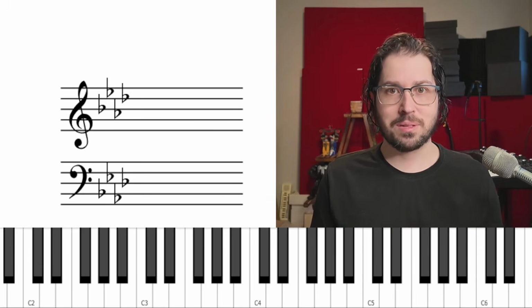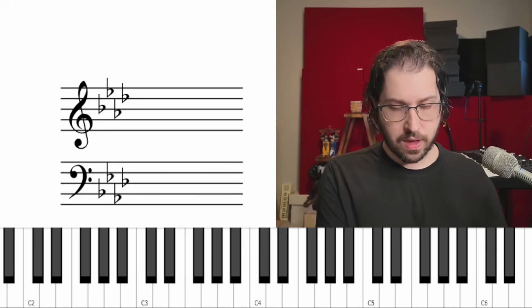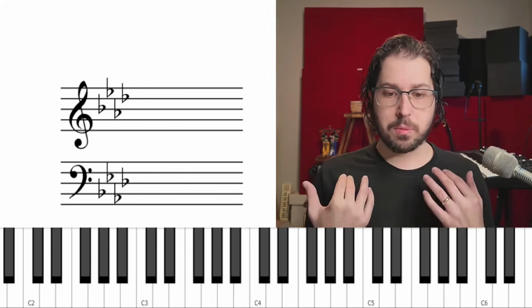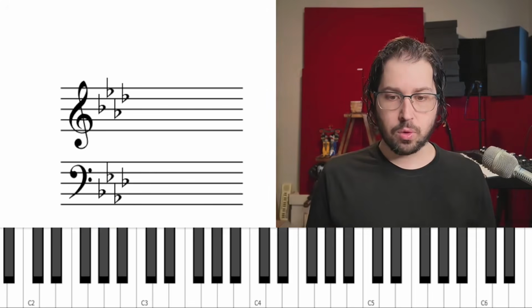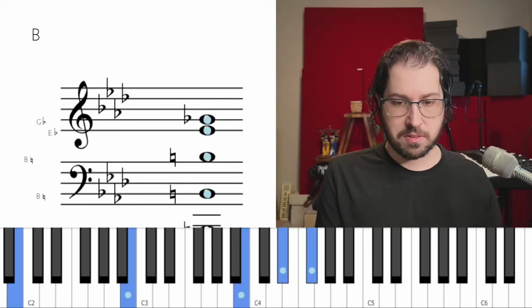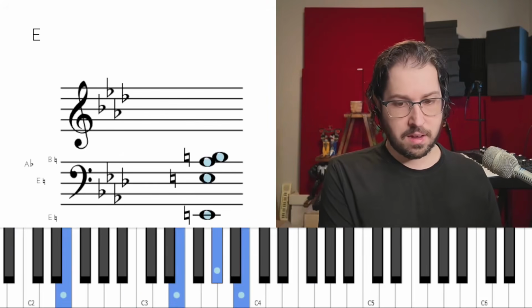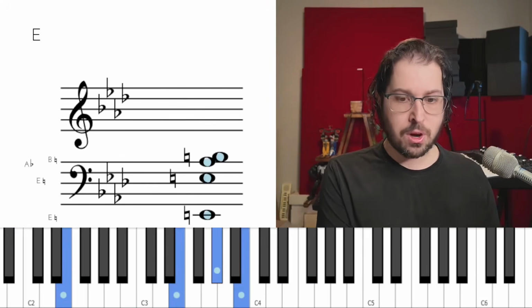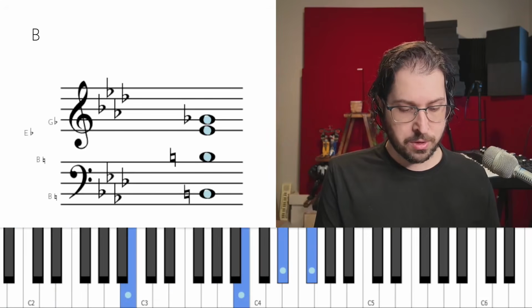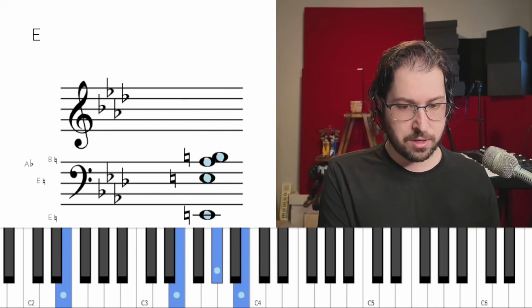Let's get started. We're in the key of A flat. This particular song is a bit more counterintuitive than usual because we have chords borrowed from the minor mode. We have C flat and F flat major, which most of us are used to calling B major and E major.